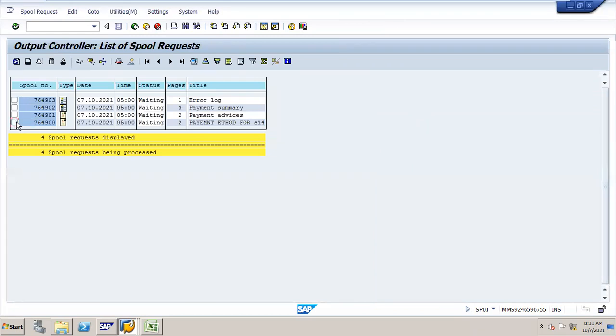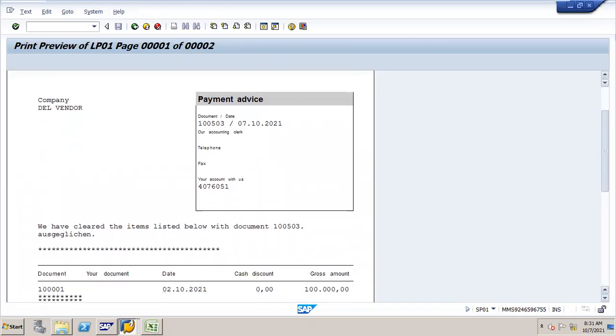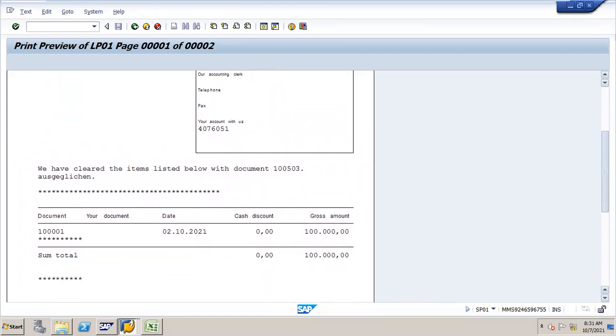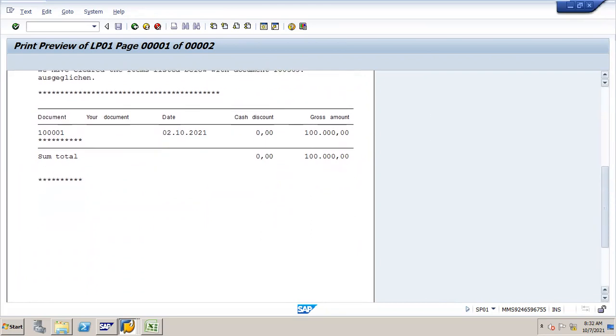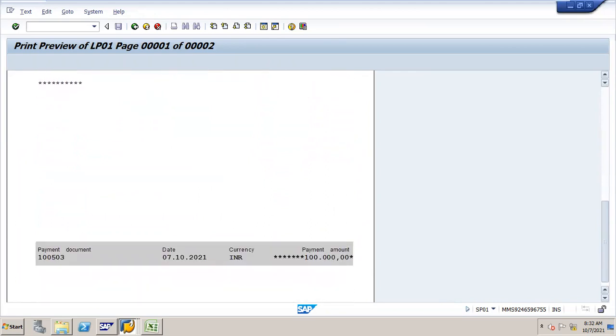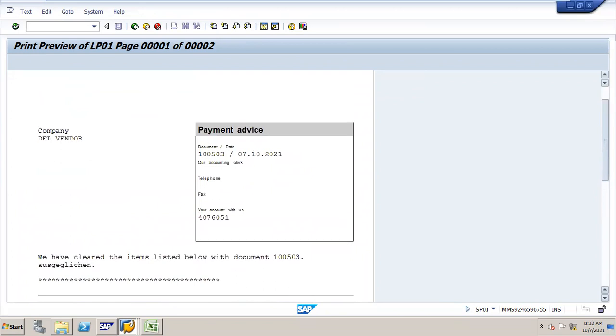Here, advice note. I told you before that we can send him advice note. Display contents, advice note. Advice note means it will just tell that this is the invoice. This is the invoice number. This is the due date of that. We are going to pay. So it will just intimate you.